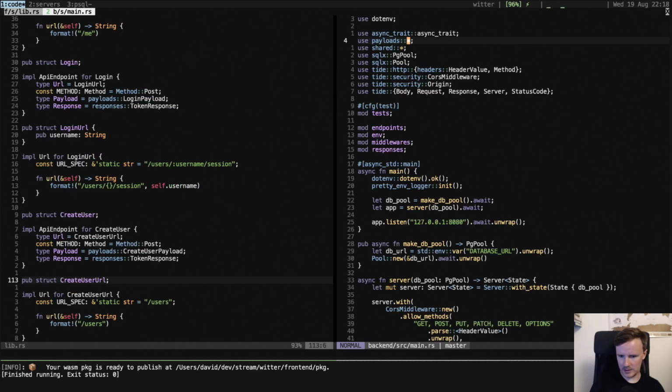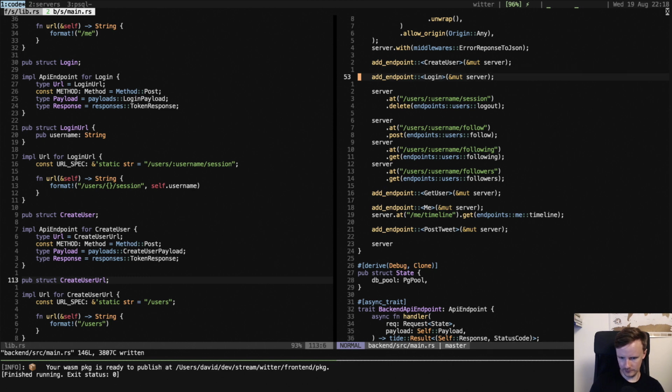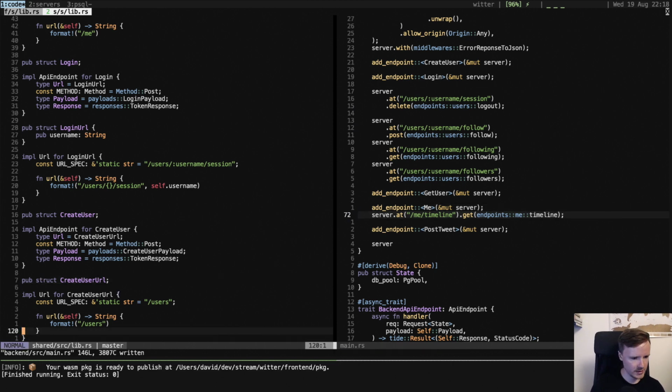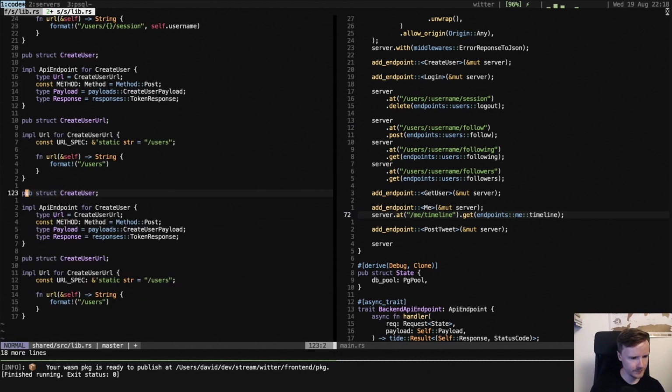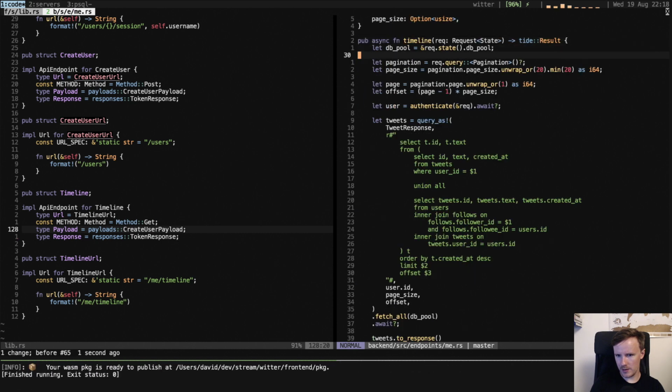All right, let's see. What is the endpoint to get the timeline? Me timeline. Let's just convert that to this style as well. Timeline. Timeline URL. Me timeline. It's a get. I don't believe it takes any payload. Nope.